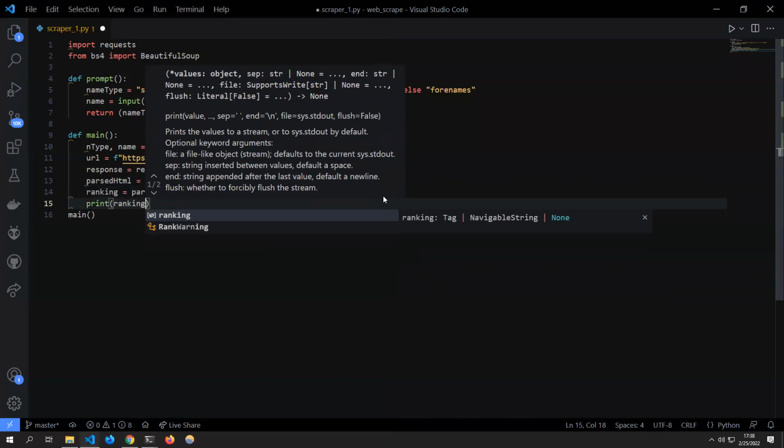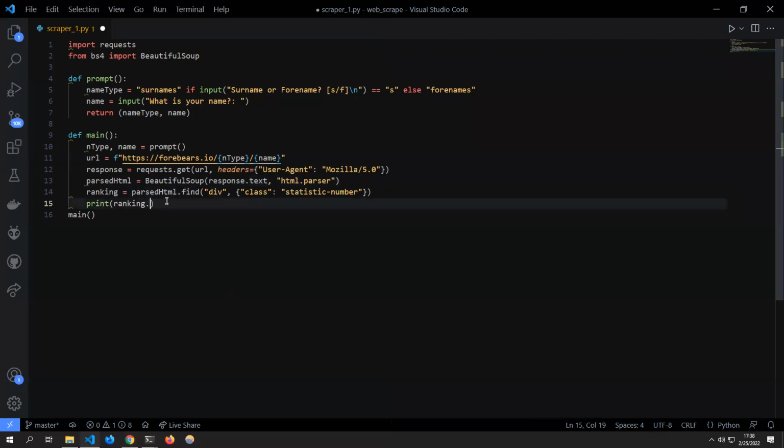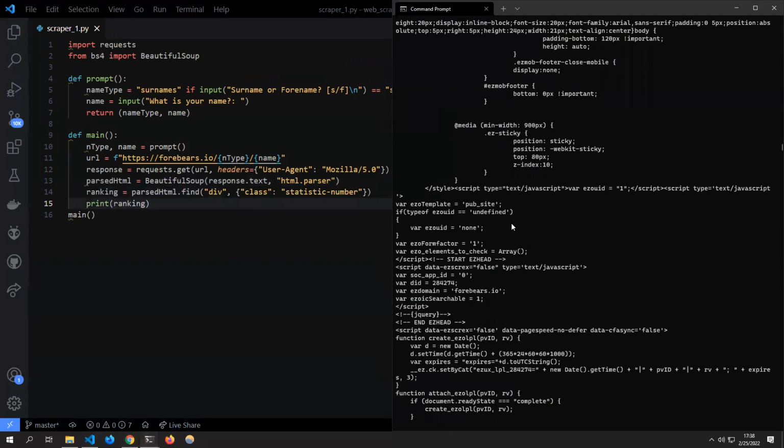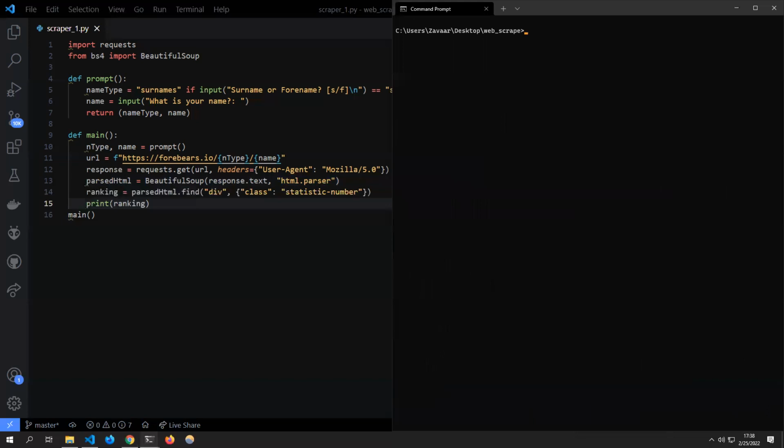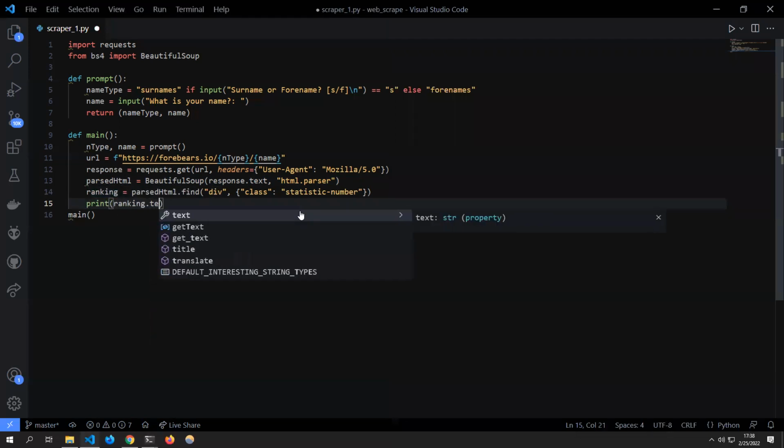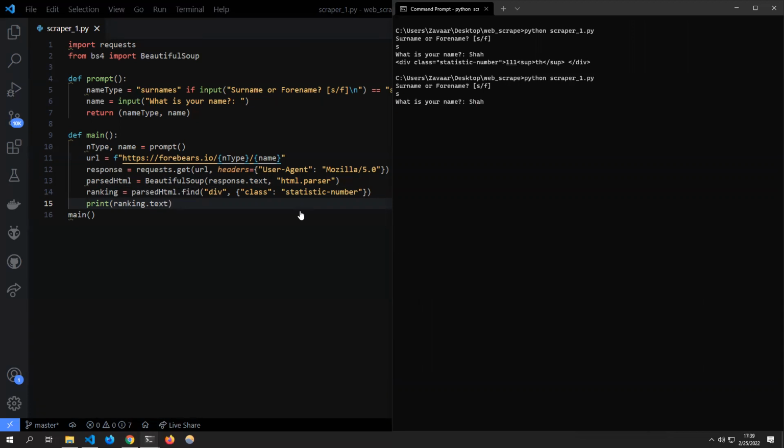ranking dot text, ranking. I'll just show you what it would do right now. I'm gonna do Python scraper one. I'm gonna do my surname Shah. You could see, okay, so what find does is it returns the element which we want, and now we want the actual number inside of here. So what we want to do is ranking.text. That's all it would do. It'll just give me that number. It'll be 111. So if I run this again, yeah, 111th, it'll just give me the text within that div.